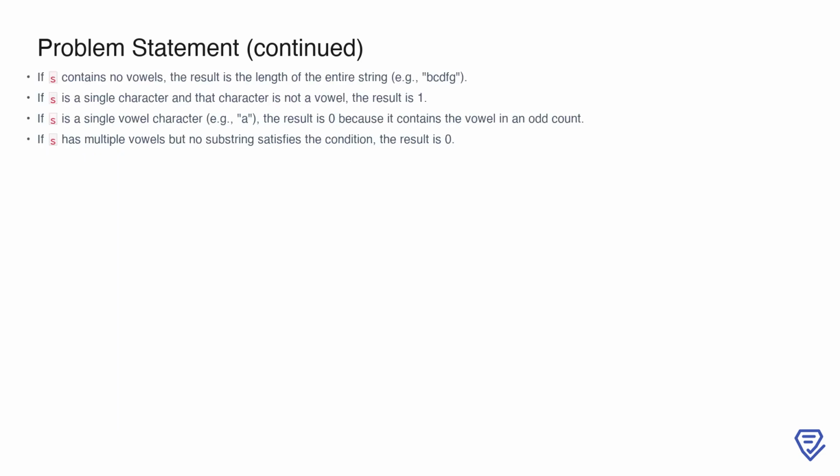To summarize, let's look at a few edge cases. If the string contains no vowels, like BCDFG, the result is simply the length of the entire string. If the string consists of a single character that is not a vowel, such as X, the result is 1. On the other hand, if the string is a single vowel, like A, the result is 0 because the vowel appears an odd number of times. Finally, if there are multiple vowels but no substring meets the condition, the result is 0. These constraints and edge cases will help guide us as we implement a solution for this problem.